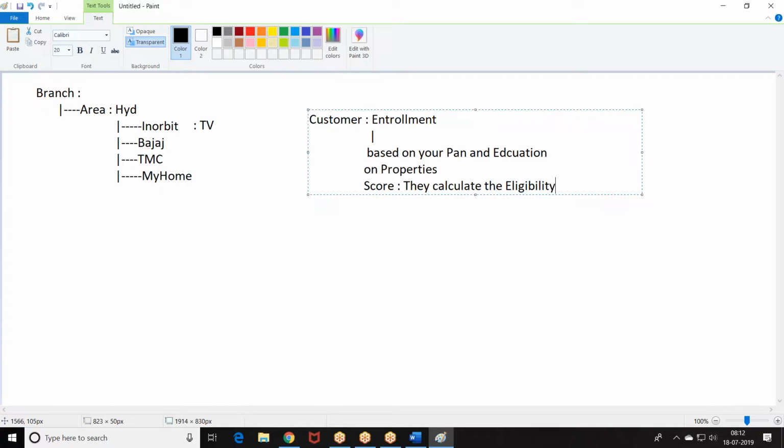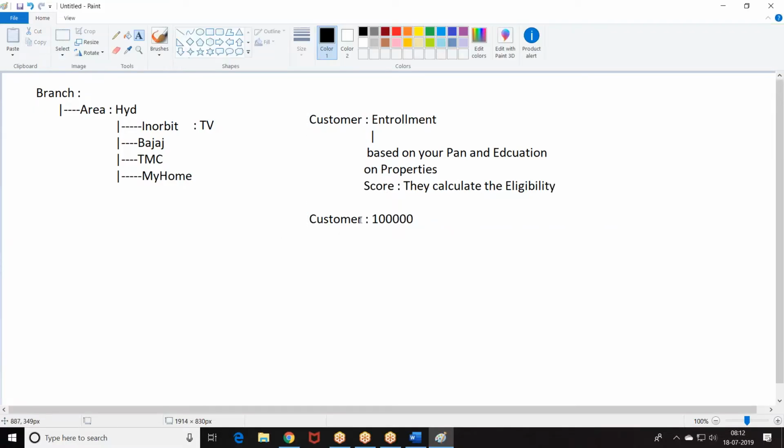They give the calculated eligibility. Once they have calculated the eligibility, so-and-so customer, 1 lakh is your eligibility. Right? So the customer is created and the eligibility is created. So first branch creation, area creation, meeting center creation.